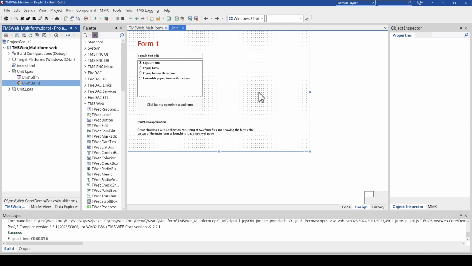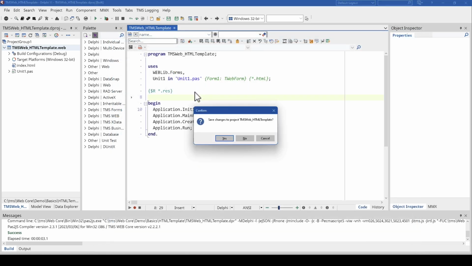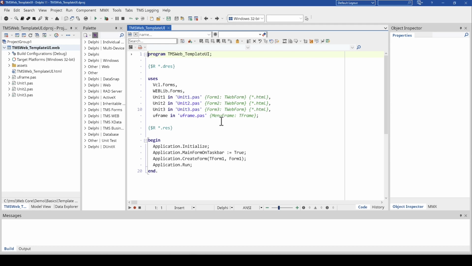And there are certain levels of customization depending on how advanced your skill with TMS Web Core gets. But the key point to take away from today is, if you can develop applications with Delphi, you can develop web applications with TMS Web Core. The most complex you can get customization-wise is using a template that you download from the internet and just integrate your web application into this template.